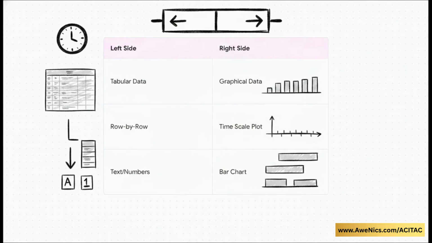Okay, let's look at the main workspace itself, which is typically called the view layout. The easiest way to understand this is to imagine your screen is essentially a split screen. Over on the left side, you've got your tabular data. This is your row-by-row table, all your text and numbers, activity lists, durations, start dates, the whole nine yards. Then on the right side, that exact same data is visually translated into graphical data, which is usually plotted right across a timescale at the top.